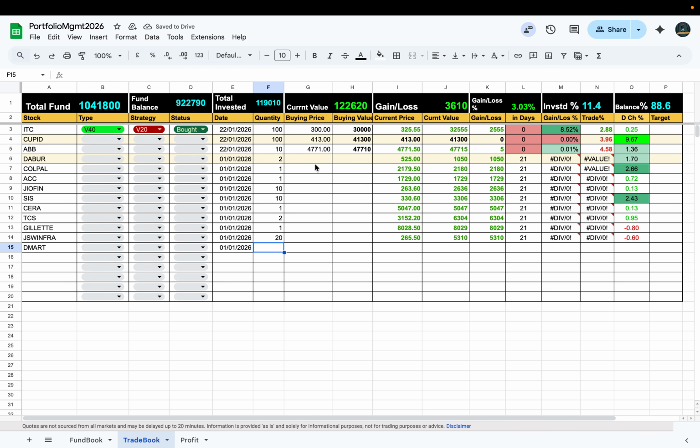Buying price. Okay, so 520, 21, 17,300. The cell turned red, showing your losses. 400, 4,000. I'm simply putting in the buying price, whatever price I bought at, or assuming that I bought at a random price in the past.